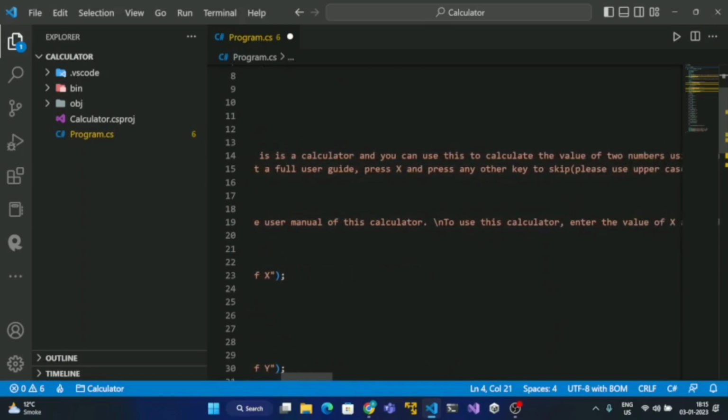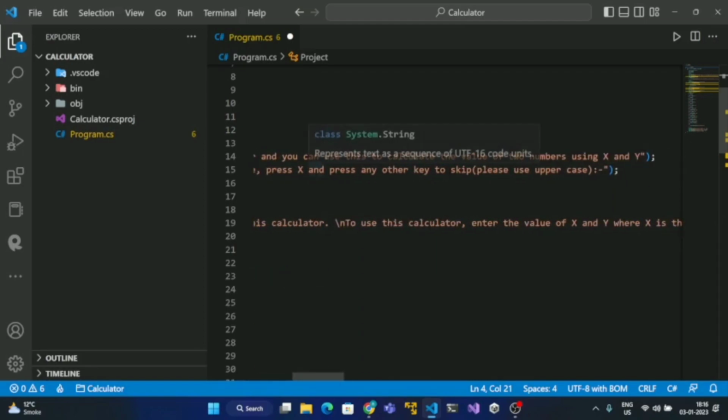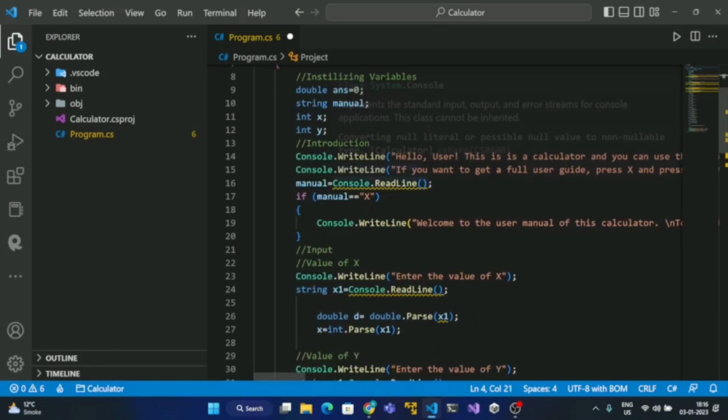Then I've asked the user for a choice: if he wants to access the user manual, which I've written below it, he or she can press X or press any other key to just skip it. And then I've written this line for asking for the user input. Then I've added if manual is equal to X, and if he presses X, then this code will be executed. If he does not, then this code will be skipped.